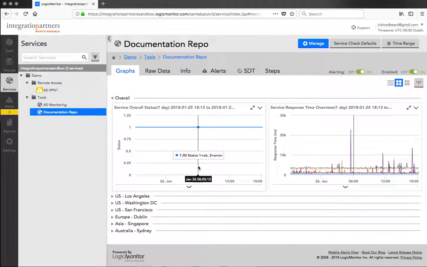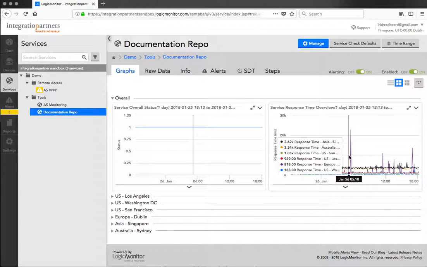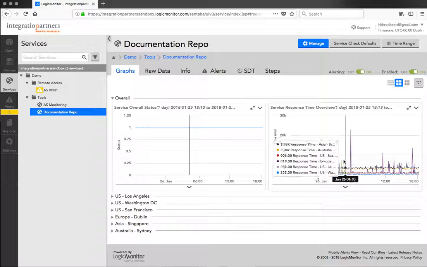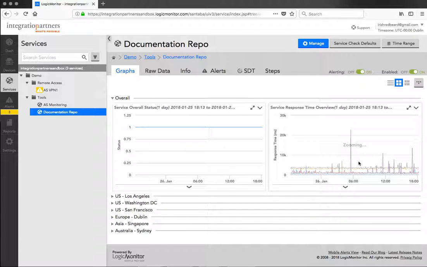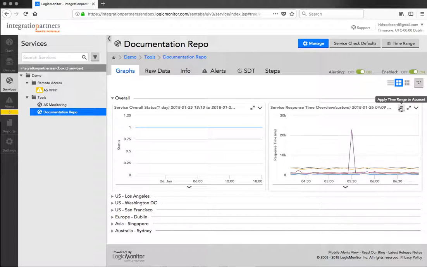So we have a document repo that's out on the internet right now, and here, unlike the other one we were looking at, the status is 1, in which case we actually get response times. Very similar to what we can do with the dashboards, we can continue to zoom in to get different time ranges. One of the things to note is that if you want to get out of this again, there's a little button right here that you can click reset on.